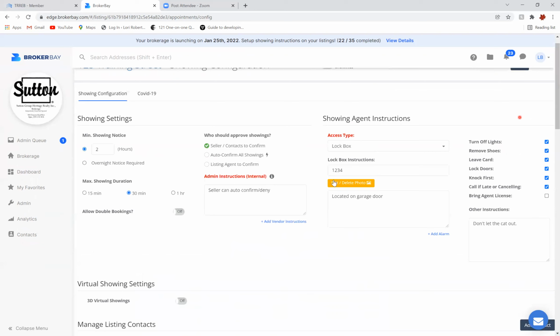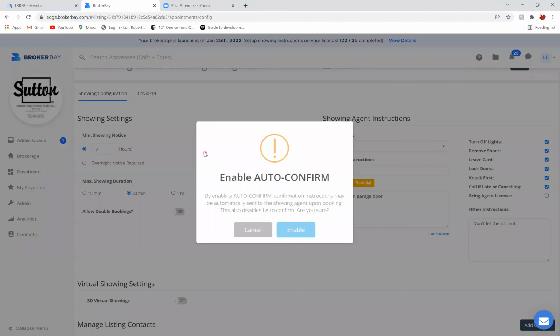All right, let's bounce back up to this part here where we're talking about who can approve those showings. So we have a couple of different options about approving showings. We can have our seller, we need to contact them to confirm. We can also select that showings be auto-confirmed. When you select this, a pop-up will come up to verify that you actually do want that to happen. When a showing is auto-confirmed, it just means that when that agent books the online appointment, they automatically receive the confirmation at the same time.